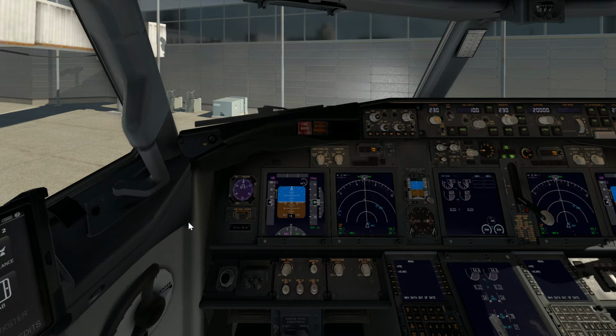Hello and welcome to this tutorial on the FMC on X-Plane with the 737-800 Zibo upgrade, and I can really recommend the Zibo upgrade. It is really very good.